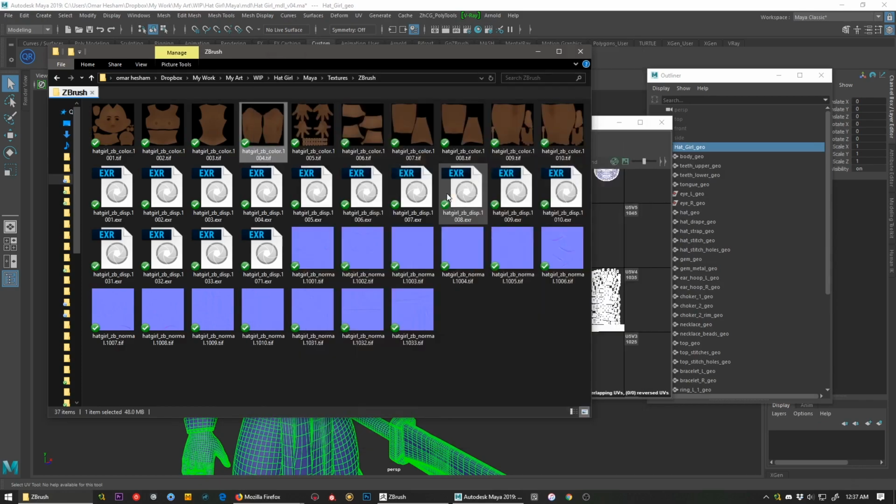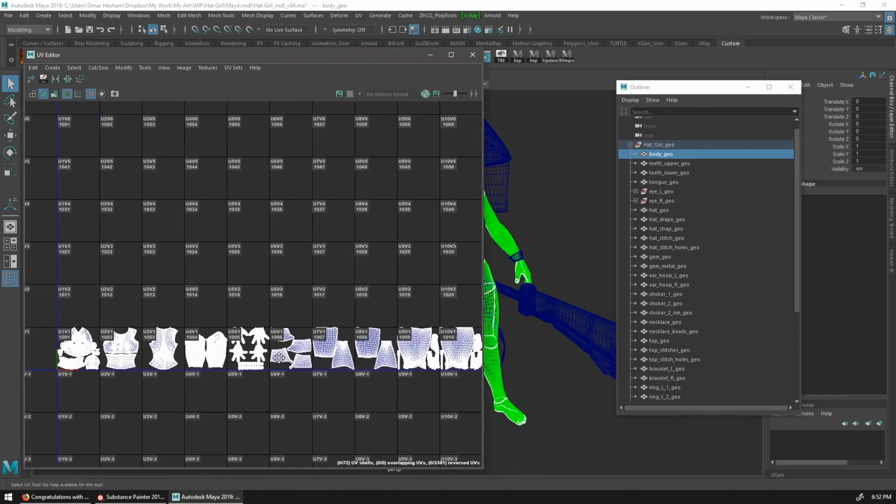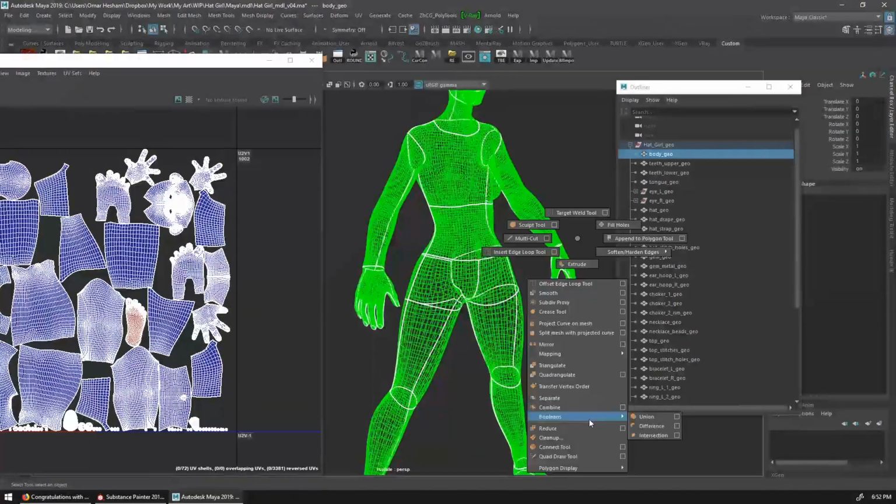Now I'm checking the exported maps, the color, normal map, and displacement map. They look correct. The displacement appears black because it's a 32-bit EXR.